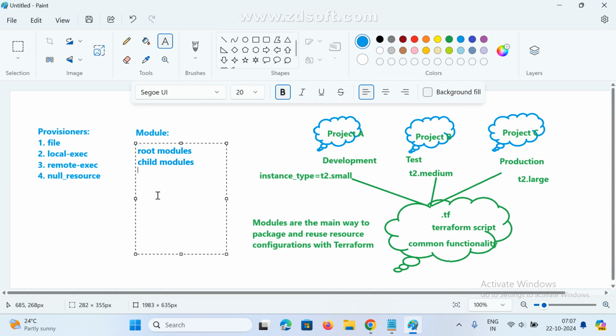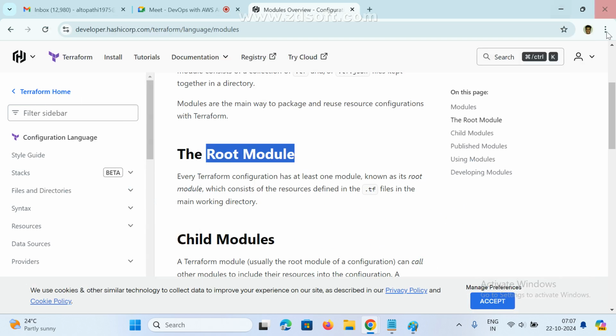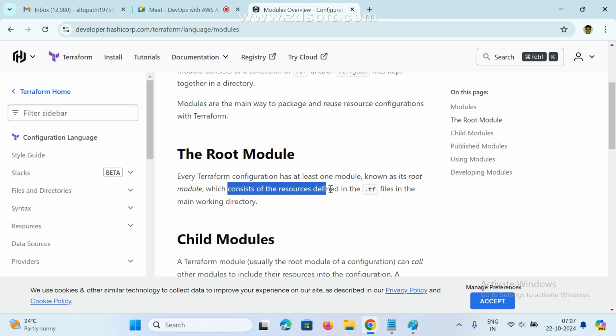Child module, root module. Every Terraform configuration has at least one module, known as the root module, which consists of resources defined in .tf files in the main working directory. As of now we mostly work with root modules only. I created one directory, and within the directory I created my .tf files.